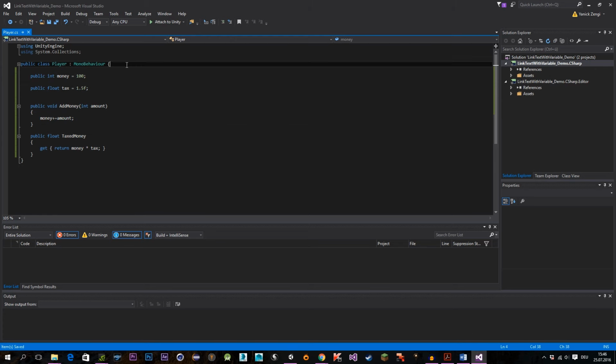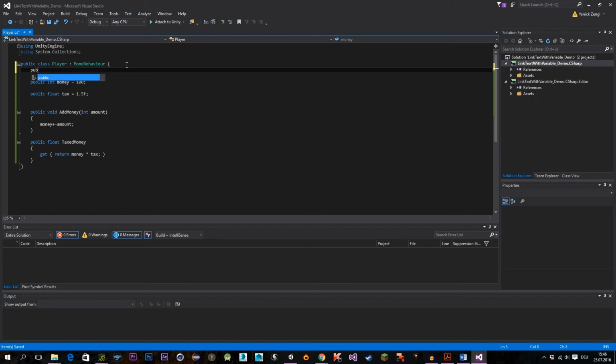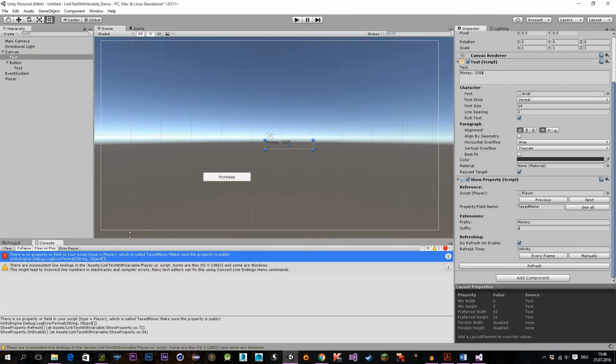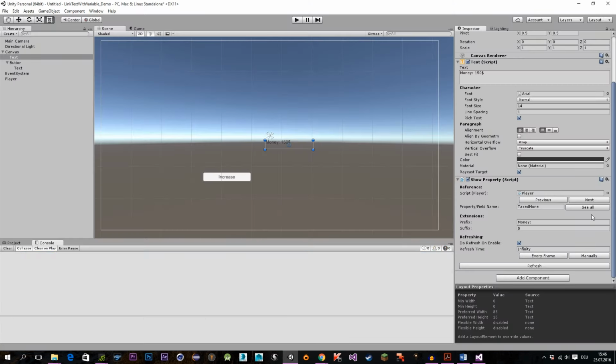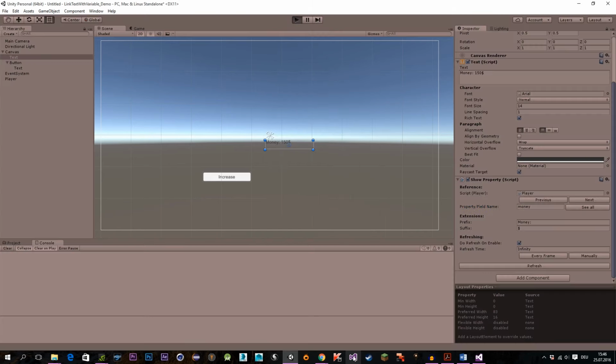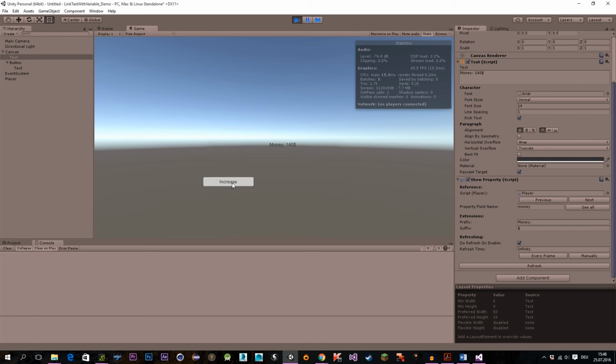Yeah, that's basically it. What is worth mentioning is that it works with static variables too. So let's just make this static, and yeah, you see it works just fine, and that's okay.